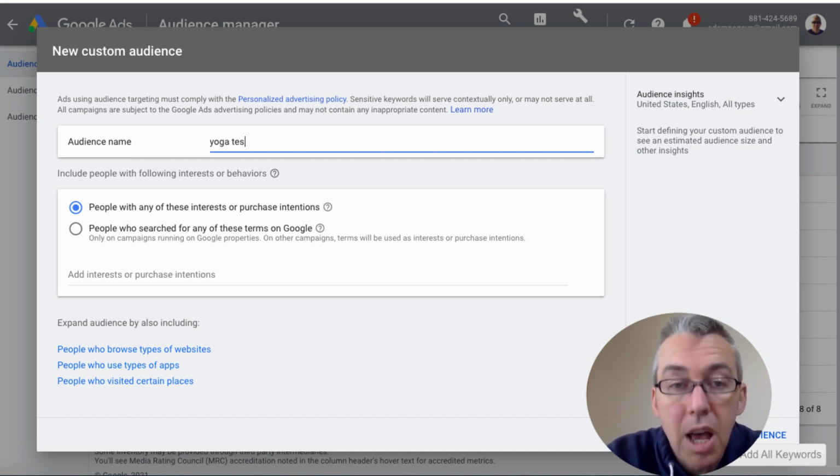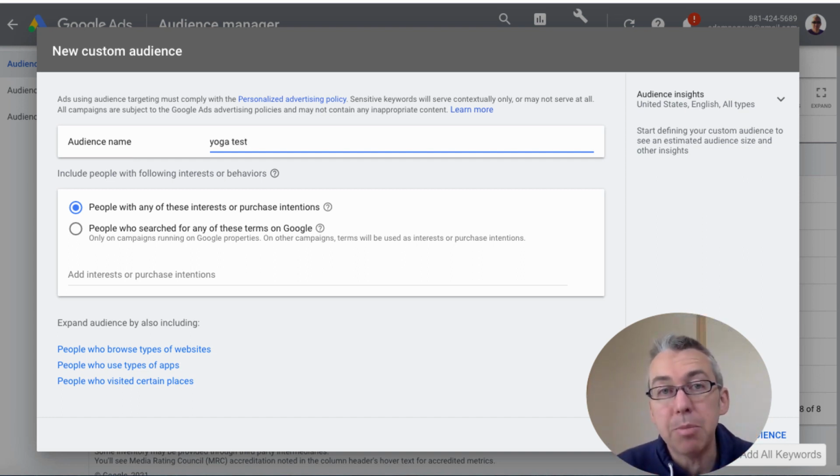yoga test. And what we can do is find people that have been searching for specific keywords on Google and then put our ads in front of them on YouTube, because there are certain industries where there's a lot more traffic on Google than there is on YouTube. So we can build up this audience inside of our ads manager, and then when we go to set up our ad, we can use this audience that we've already created, and we can focus on these people. As you can see here, people who search for any of these terms on Google.